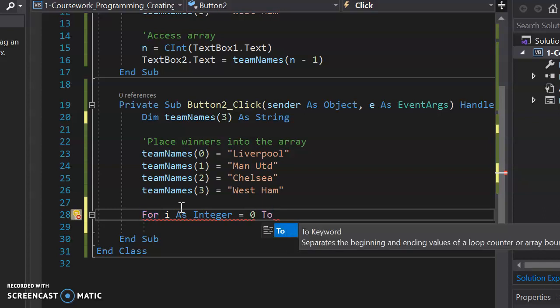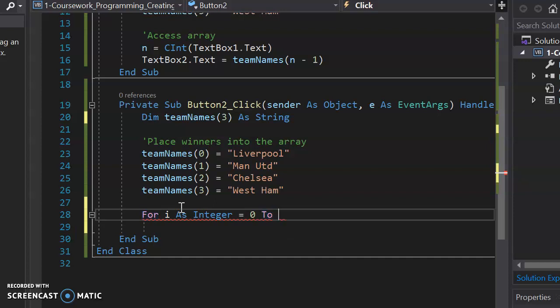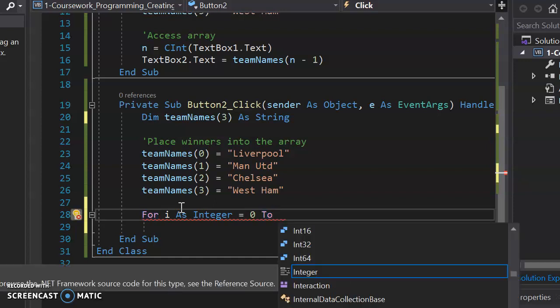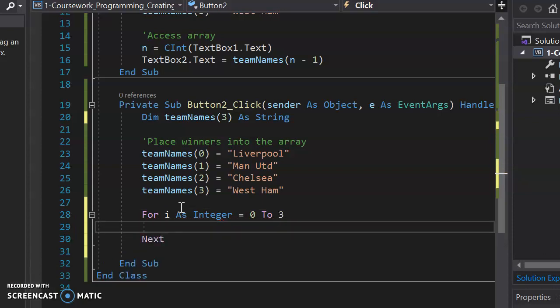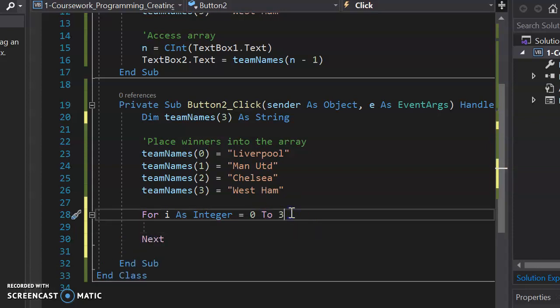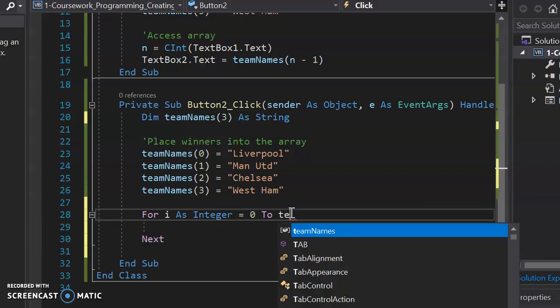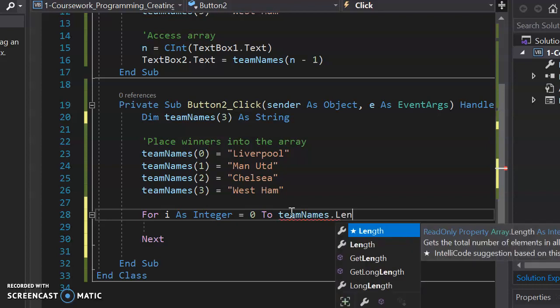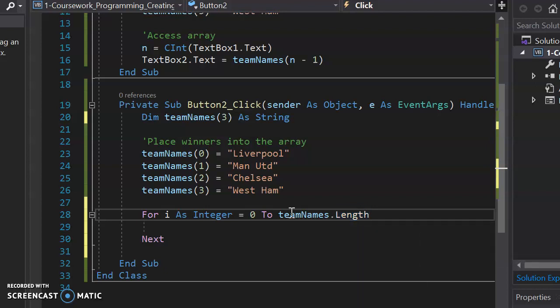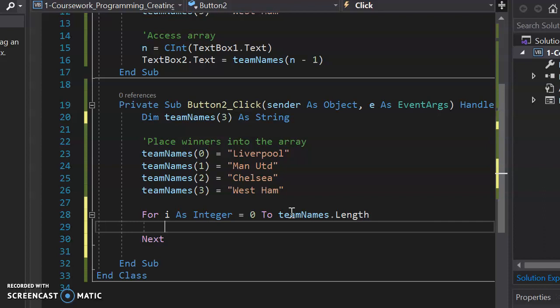Now I could here write the number, so 0 to 3, but then if it ever expands, I could just write that and that would work. But good practice really is write 0, 2, and then the name of the array, team names dot length. Okay, now I've left something out on purpose there. Some of you might spot it already. So I've purposely put a mistake in.